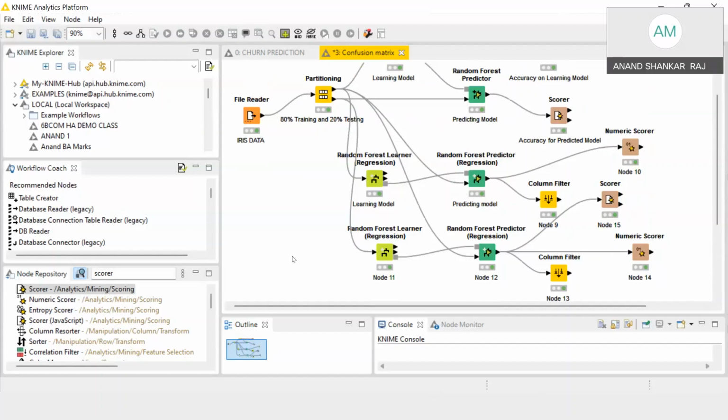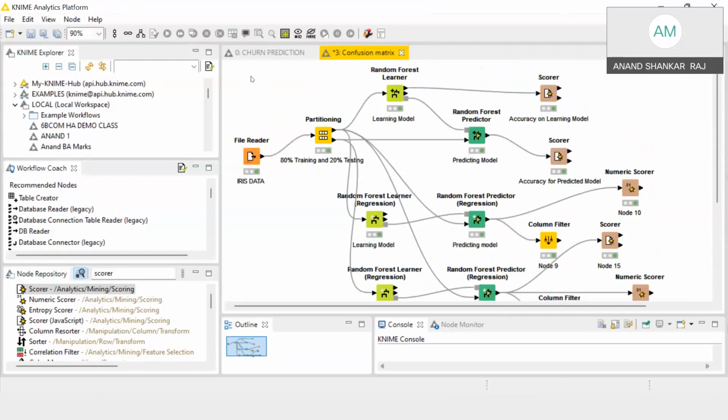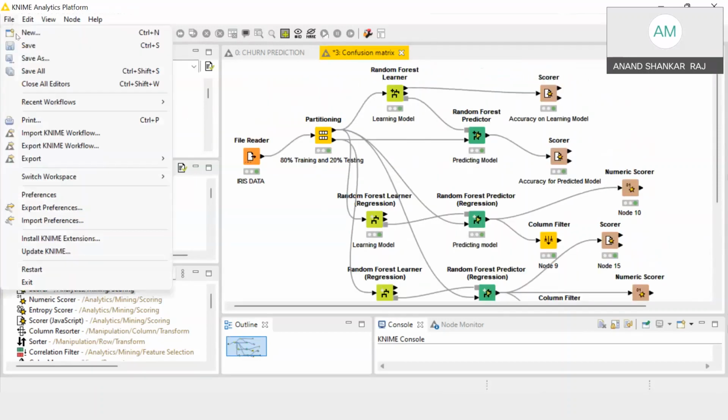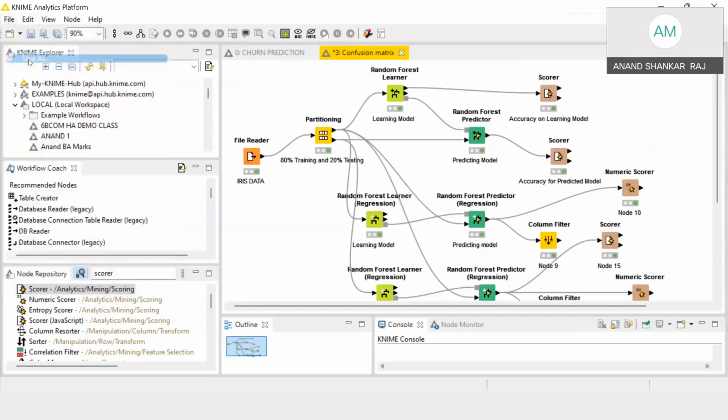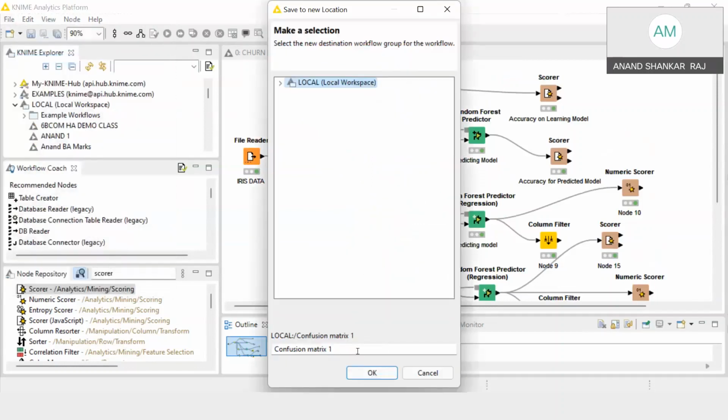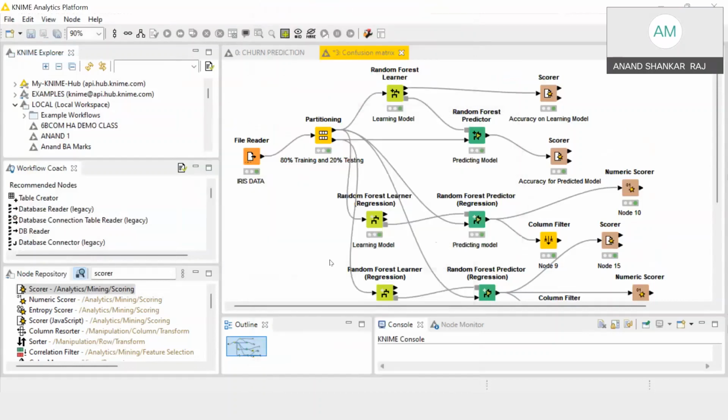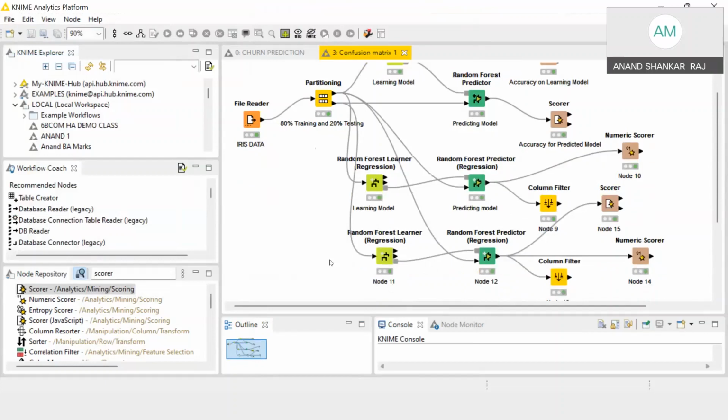Next class, we'll be writing the inference for this. So please save this model, right? Save as. I'll give a name for my model, confusion matrix 1. Okay, and let me save it. So you also save it and keep it. Now I want you to use all these features and see for the next 15 minutes. Are you clear with this, guys?